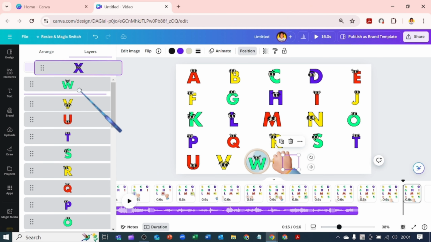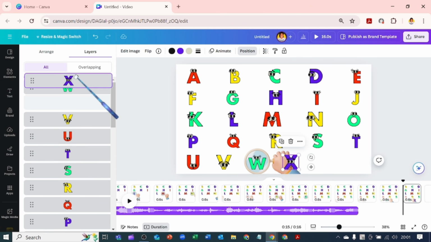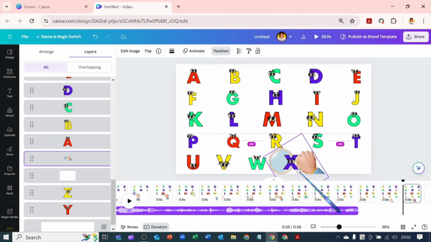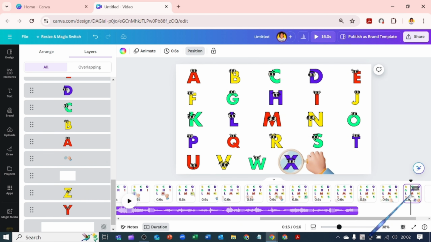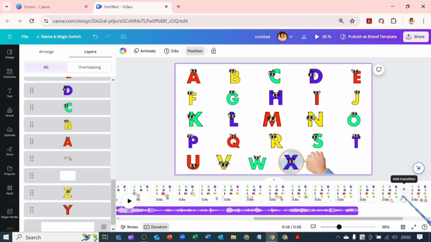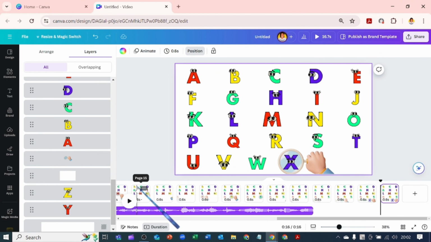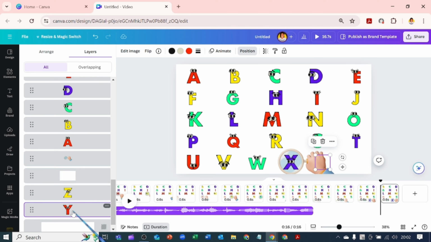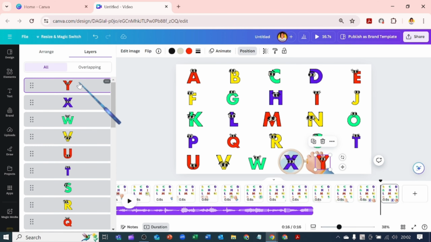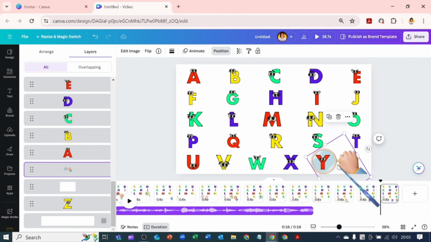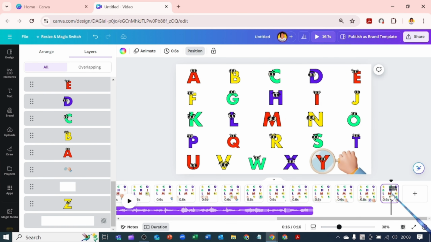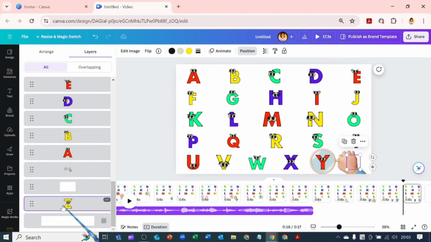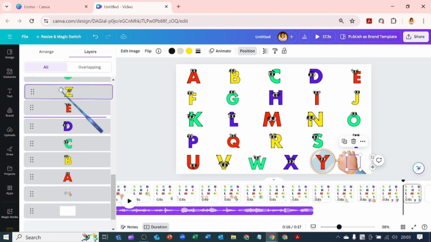Let's move the S up. I didn't want the hand to cover any alphabet, so that's why I'm burying part of the hand under the page. So parts of the hand are not going to show at the last bottom of the design. So we'll move Y up, and yeah, we'll move the hand and we'll duplicate again. Now we'll move the last letter up, which is Z.